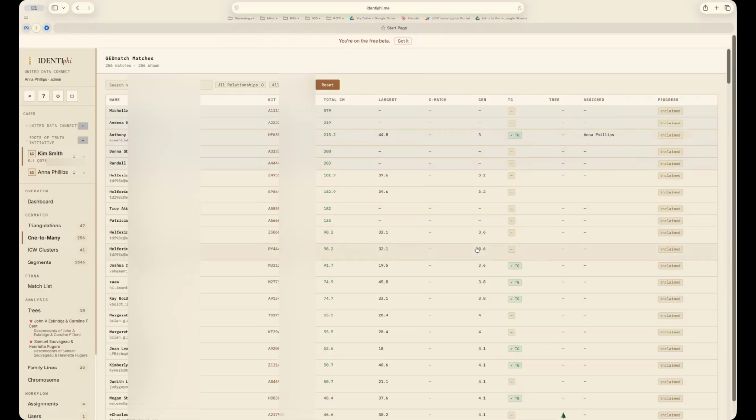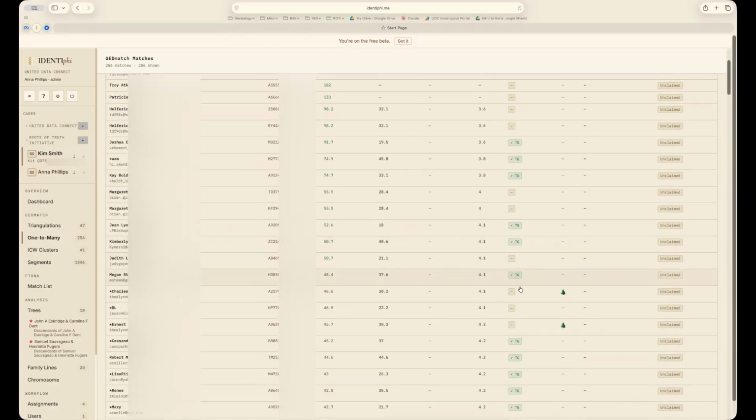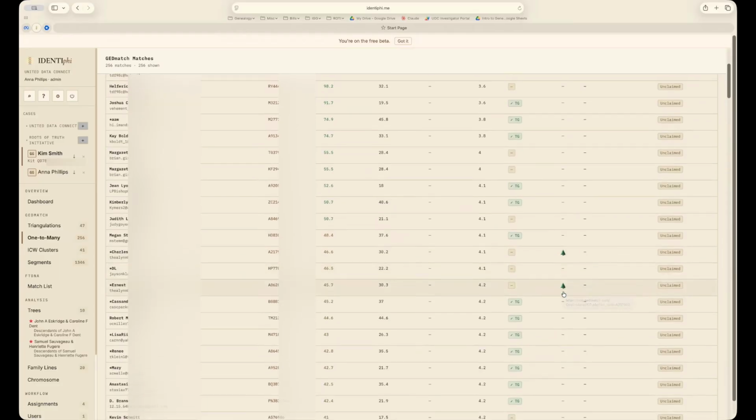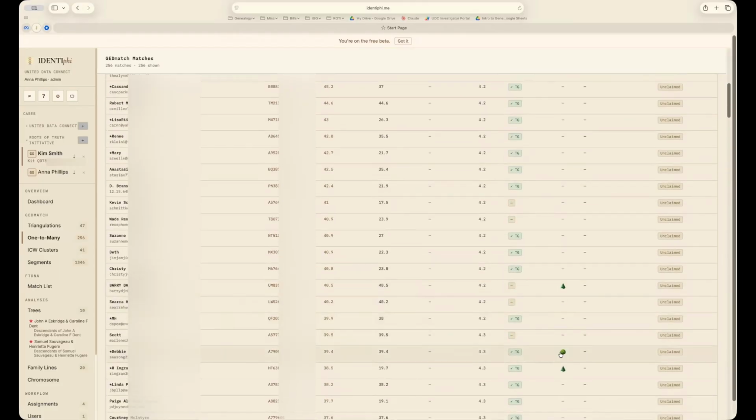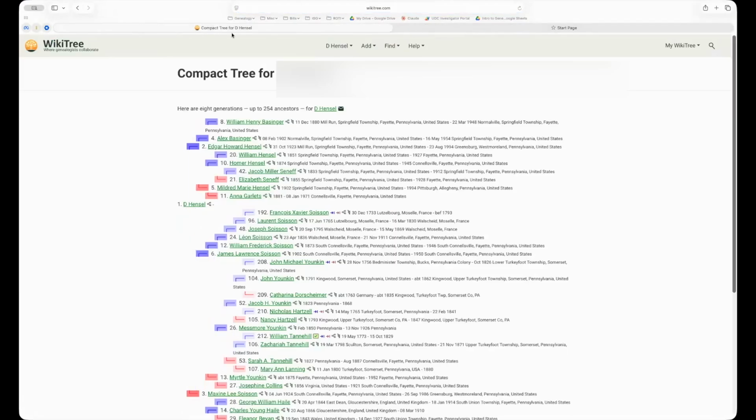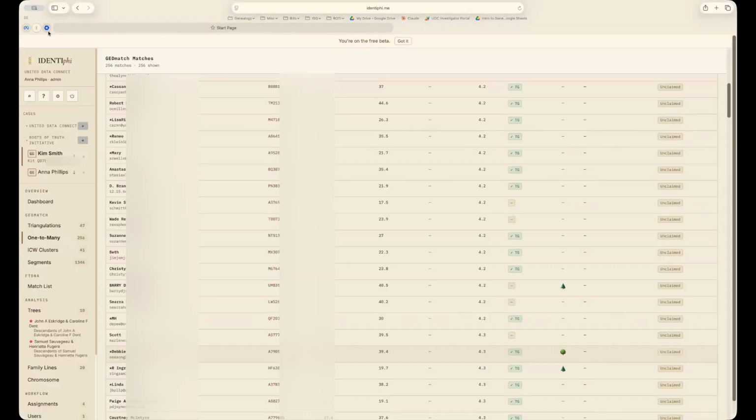Also seen here on this page is GEDmatch GEDcoms. So if there's a little tree for a match, it means they have a GEDcom on GEDmatch, and you can actually go see that. If it's a WikiTree that they have, it looks a little different. It's a round tree. And you can click the WikiTree and it'll take you to the actual tree. Those will have to be entered by hand manually.